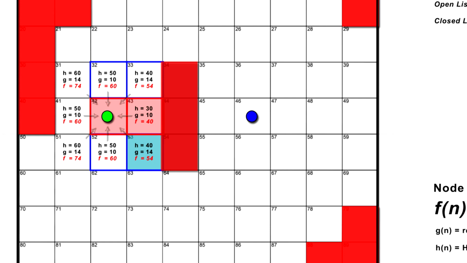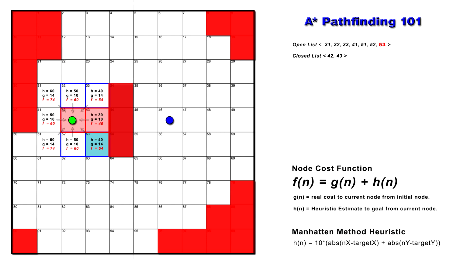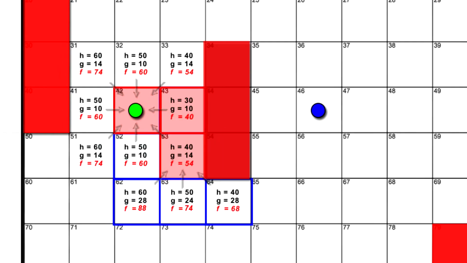We remove 53 from the open list, we check it's not the target node, and we add it to the closed list. We also process its neighbours. Now, nodes 42 and 43 are already in the closed list, so we ignore them, and 44 and 54 are solid space, so we do nothing with those either. And node 52 already exists in the open list as it was a neighbour of both 42 and 43. So it's currently parented to node 42.